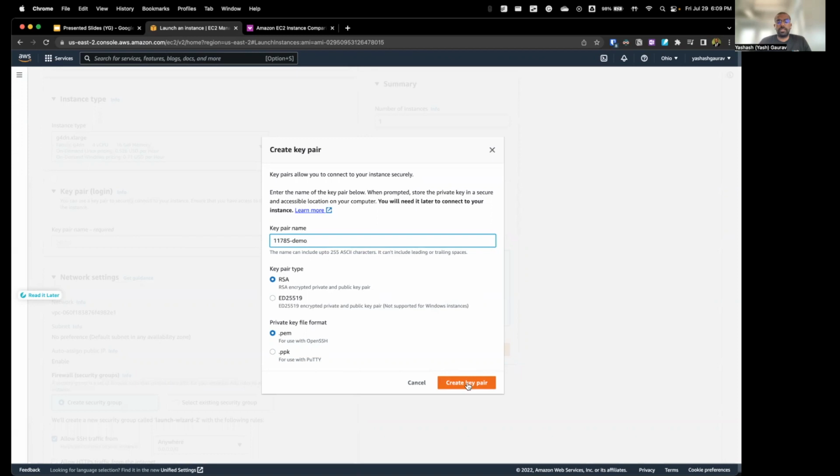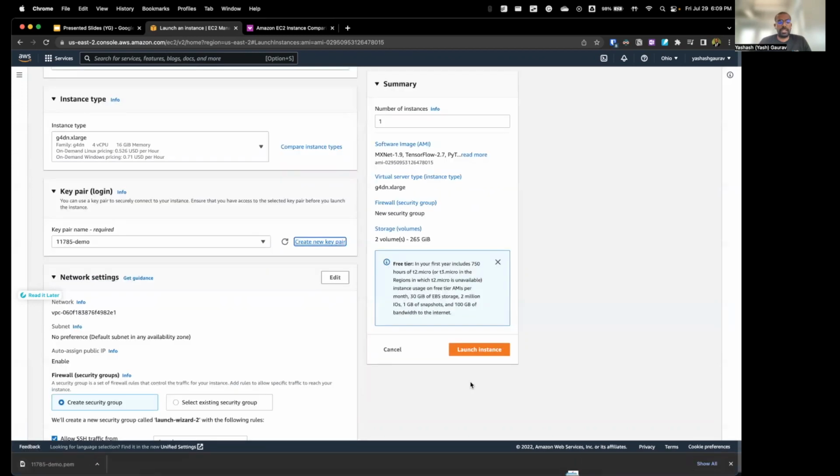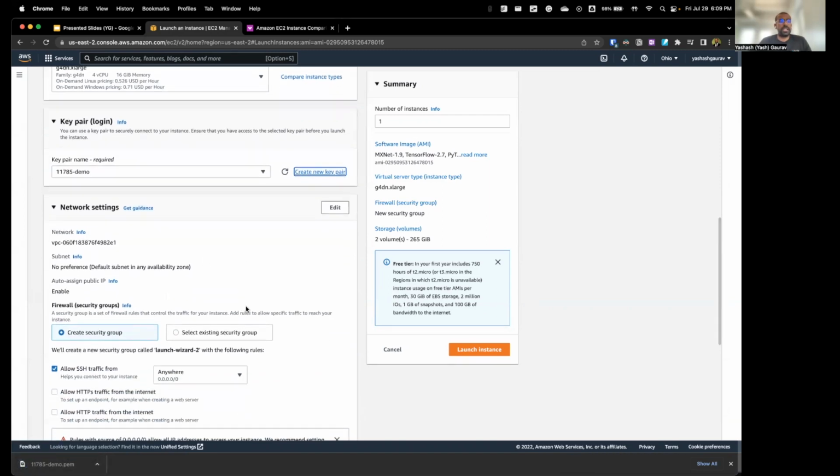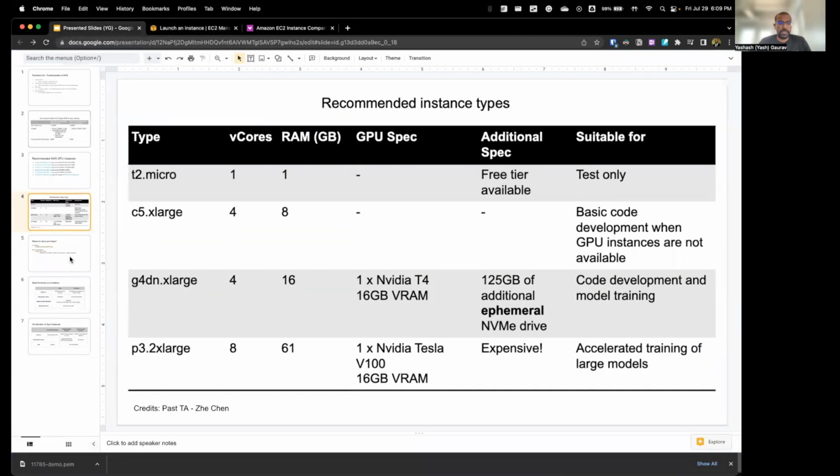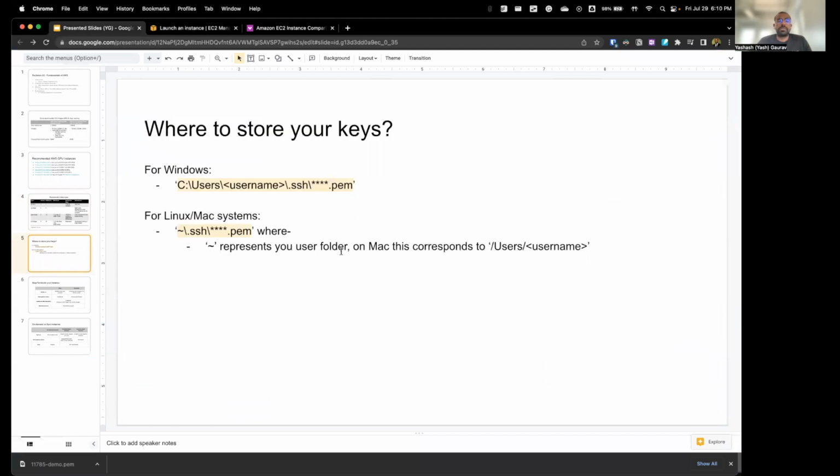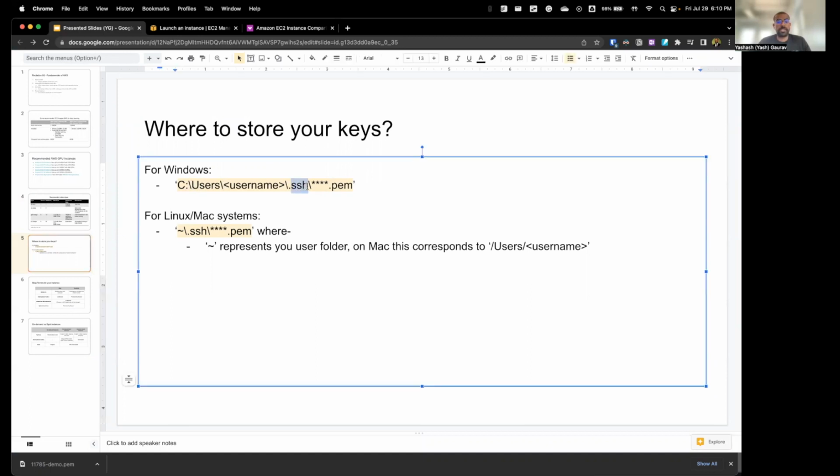We click on create key pair, and this would go ahead and download a key pair to our default downloads repository. Now, where do you keep this key pair, or the specific key, our PEM file? For Windows users, you should keep your keys in C, Users, your username, and a .ssh folder. It's a hidden folder, so you might have to show it. And then your PEM file.